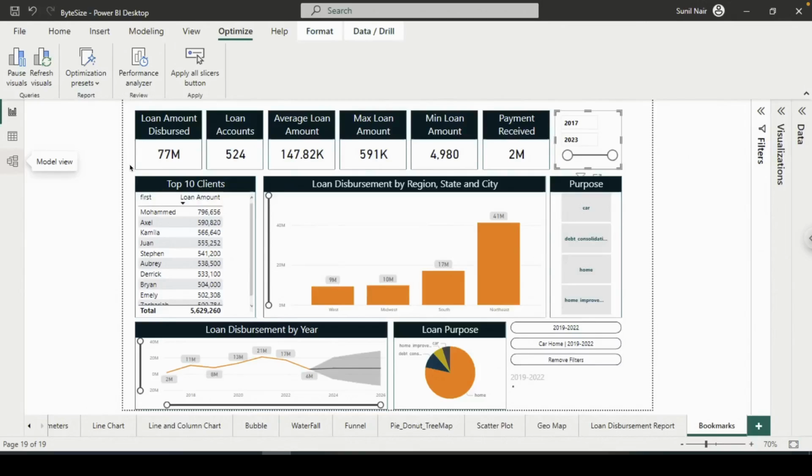Hi there, in this video, we'll see how we can optimize the use of slicers on our report page. Before we use this feature, let's understand how slicers actually function on the report page. We have both a date slicer as well as a category based slicer created.